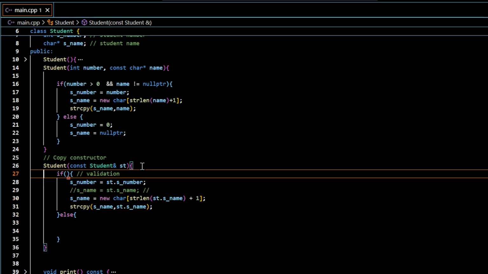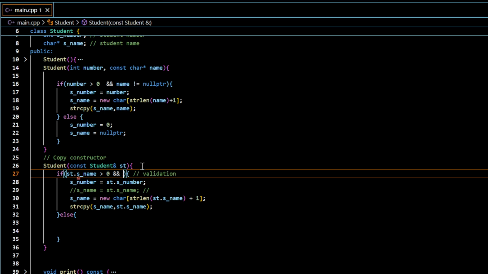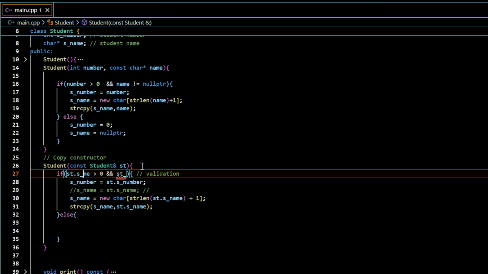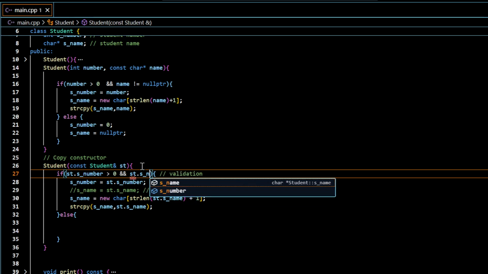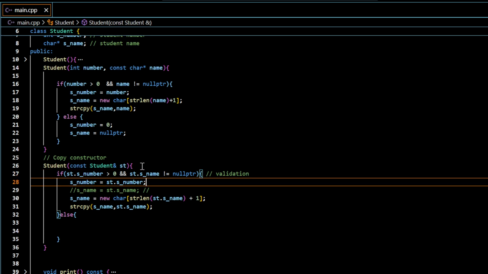Now the condition is the condition that will actually evaluate to true when the data is valid. That means st.s_name is positive and st.s_number is positive, st.name is not equal to nullptr, right? So if these things are okay, then you can copy the data.